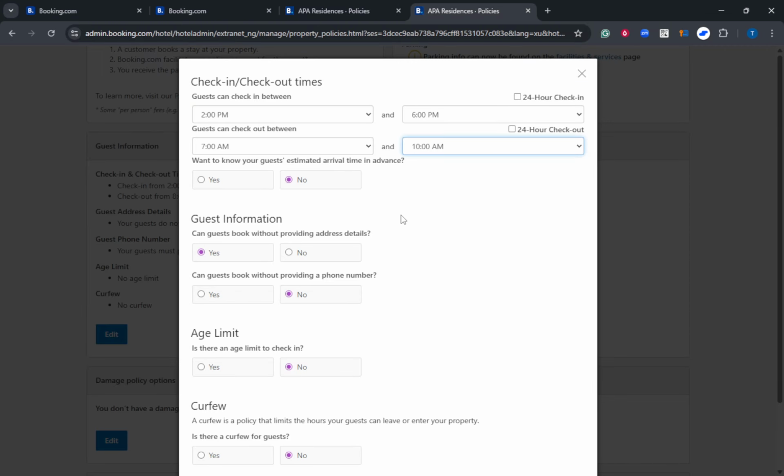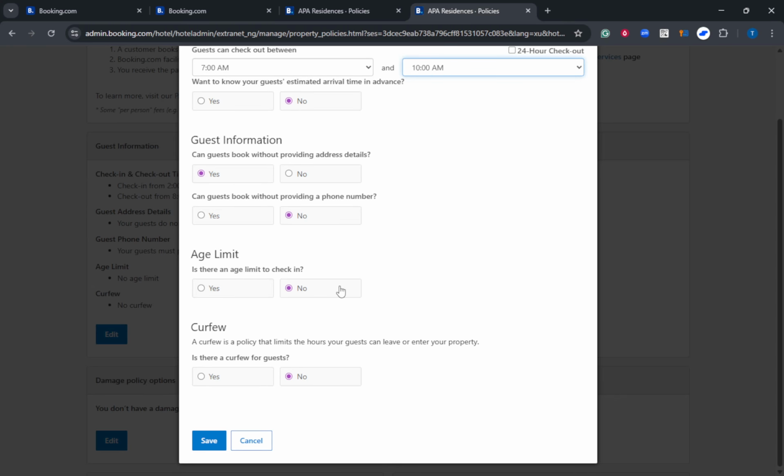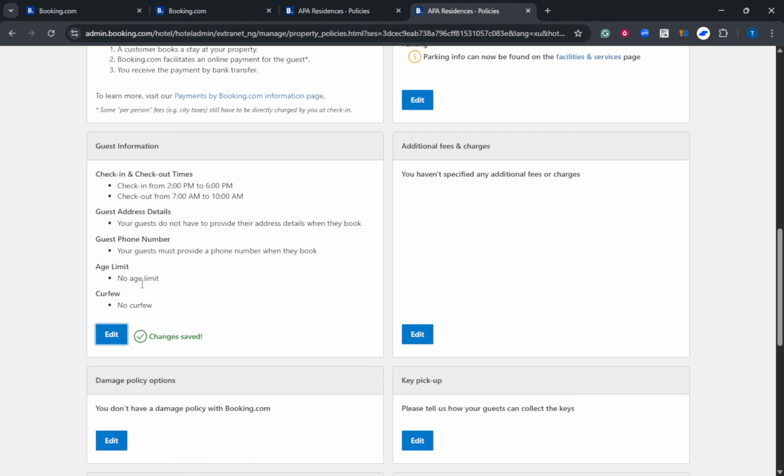A few practical tips as you choose these windows. Consider your housekeeping schedule, local quiet hours, and whether you offer luggage storage for early arrivals or late departures. Be consistent across your house rules and templates so guests receive one message. Remember that times are displayed in 24-hour format and reflect your property's local time zone, keeping information straightforward for international travelers.